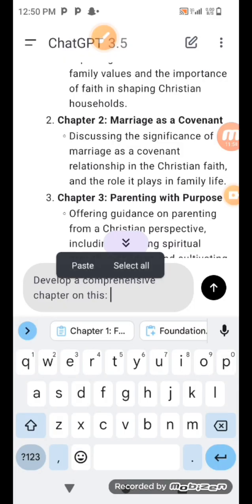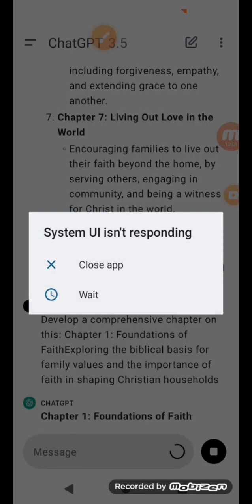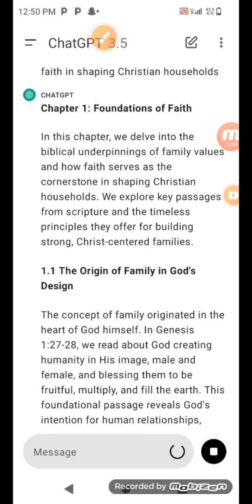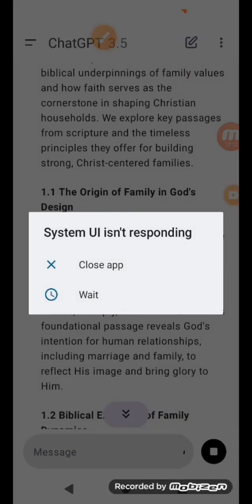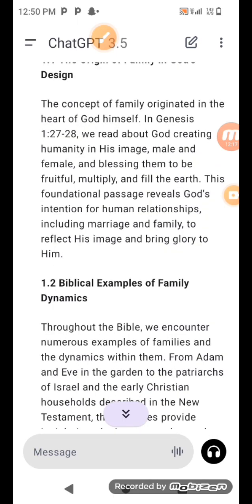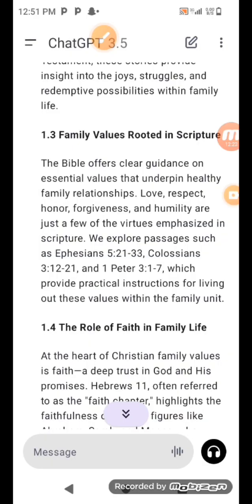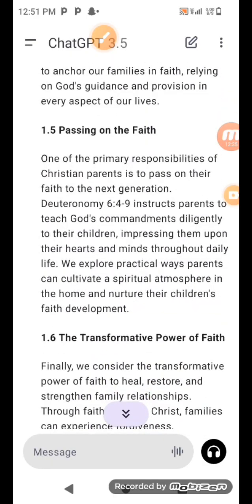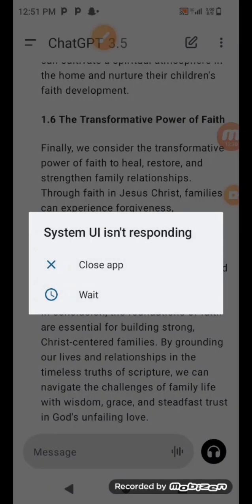Are you seeing it? Watch. Are you seeing what is going on? Chapter 1, Foundation of Faith, the origin of family in God's design. Look at a whole, and scriptures are being quoted. Then biblical examples of family dynamics, family values rooted in scripture, the role of faith in family life, passing on the faith, this and that. This is fully chapter 1. It is enough to make chapter 1 for me. I copy it. Forget this thing coming up and disturbing me. This is my chapter 1.